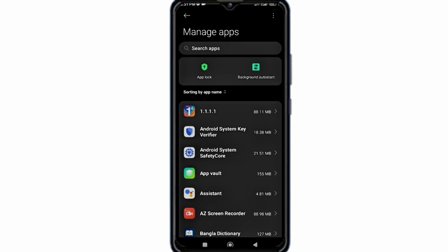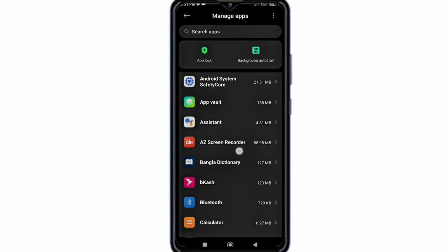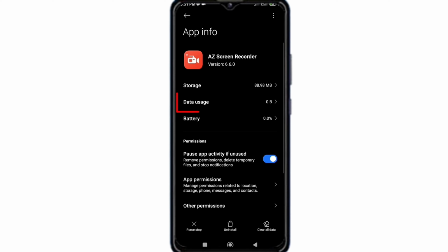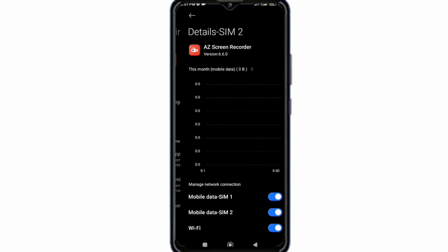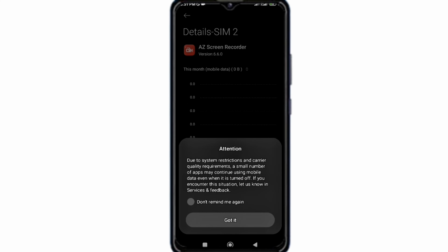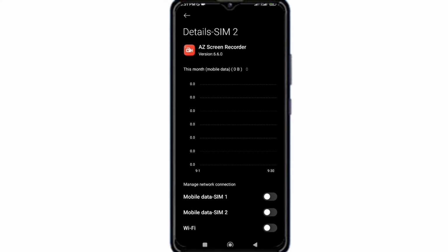From the list of installed apps, select the app you want to block from using the internet. Find Data Usage Settings. Inside the app settings, look for Data Usage or Mobile Data and Wi-Fi. Here you'll see options to allow or block internet access. Turn off mobile data and also disable Wi-Fi for this app.